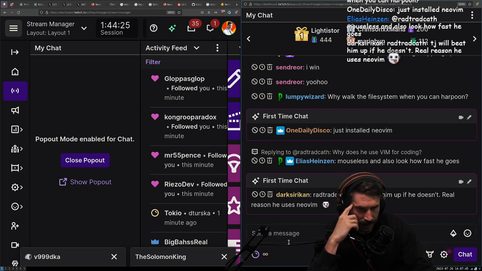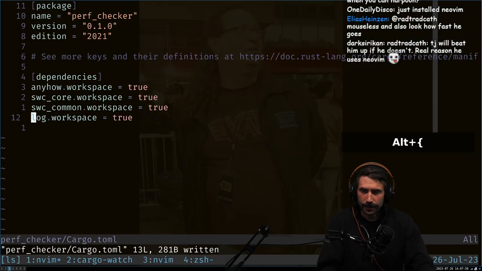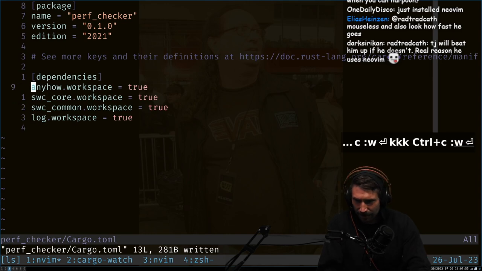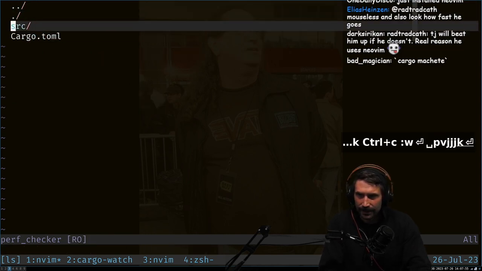Rad Trad Cath. TJ will beat him up if he doesn't. Real reason, he uses NeoVim. Wait, what? Just installed NeoVim. Let's go. Why walk the file system when you can Harpoon? That's a good point. But sometimes you have to, because I don't want to add it to Harpoon because I don't need that. Right? I want that thing.